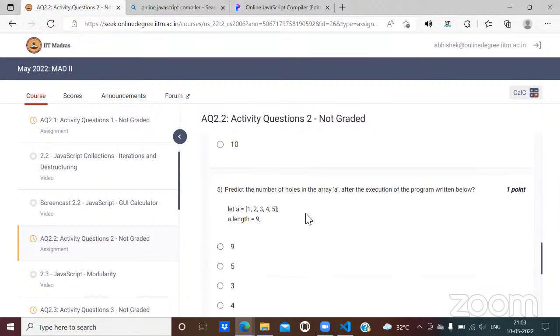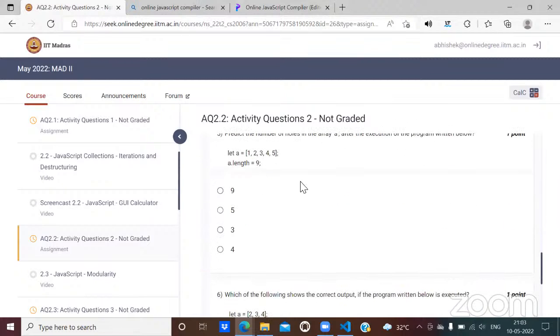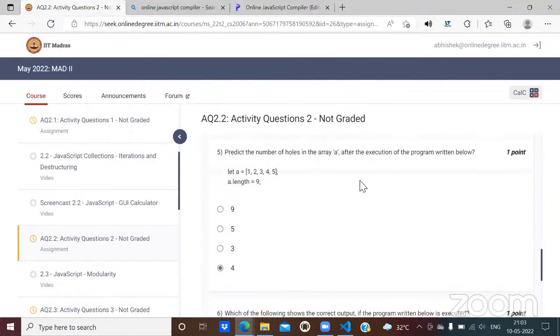I guess the next question will ask about the number of holes. So I hope you all can answer. 9 minus 5, there will be 4 holes. Number of holes? Yeah, same question. Okay.